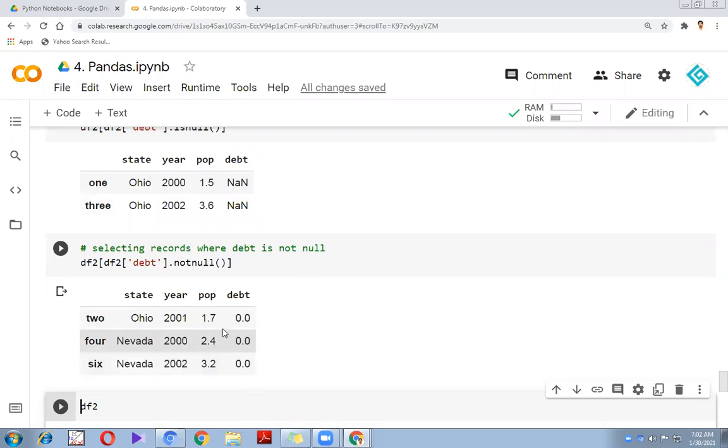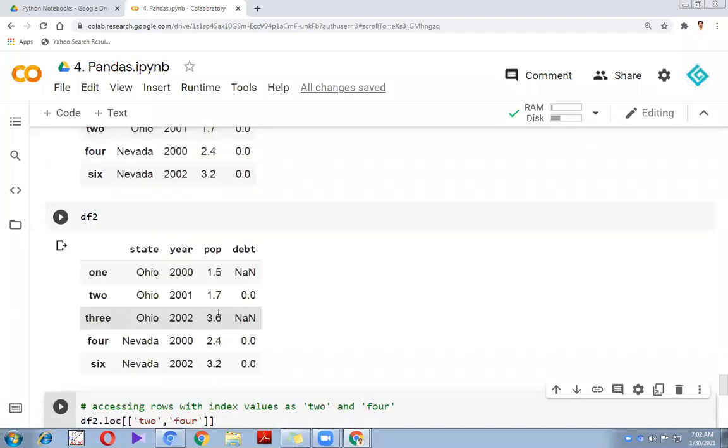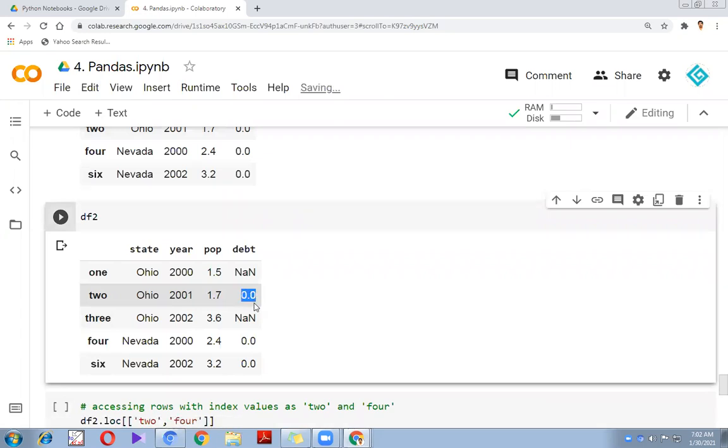Okay, got it. Suppose I did this operation, so what will be the new values of df2? You know the values have already been replaced by 0. So the depth column had been updated in the original matrix itself. So the original matrix will be state, year, pop, depth, null, 0, 0, 0, these things, right?